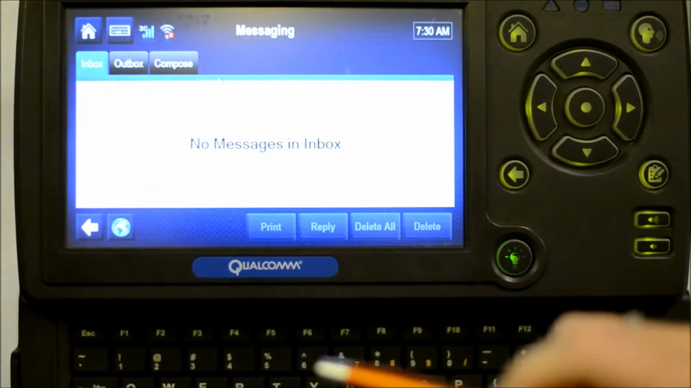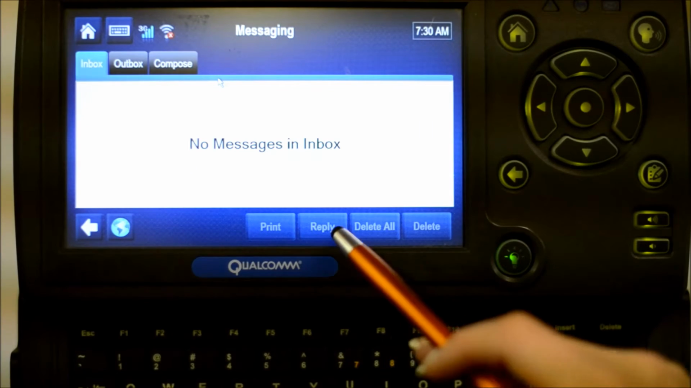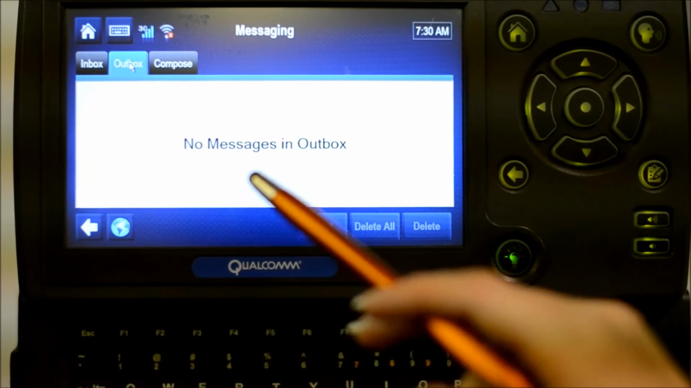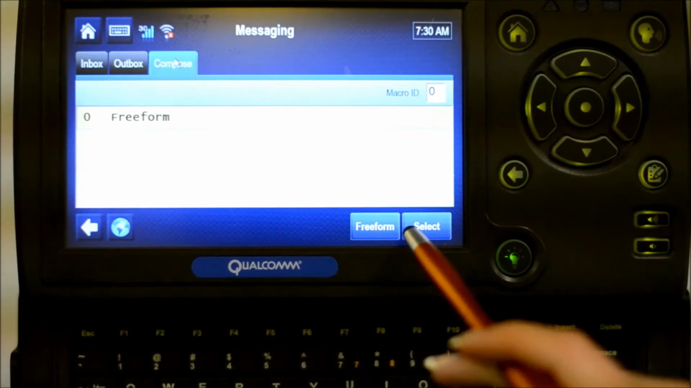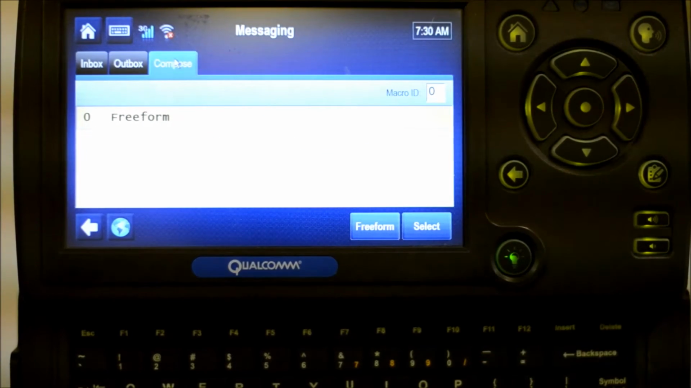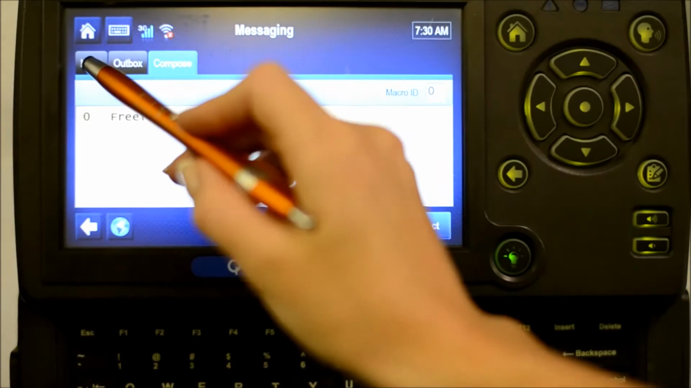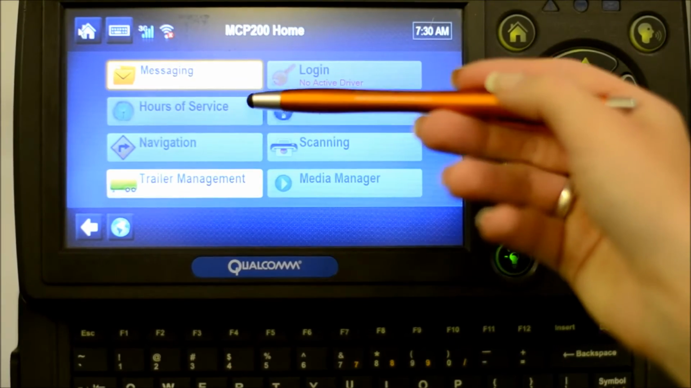If we look under messaging, you can see my outbox, inbox, and compose. I have print, reply, delete all, or delete. Underneath outbox, I have those same options, and then under compose, I have the option to do freeform or select a predetermined message system. If I go back to my inbox, and then I'll head back home.